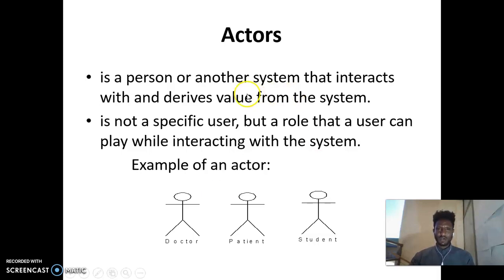So this is the actor. It may be a person or another system that interacts with the system. It is not a specific user. This actor is a person or system, but it is not a specific user, but a role that a user can play while interacting.